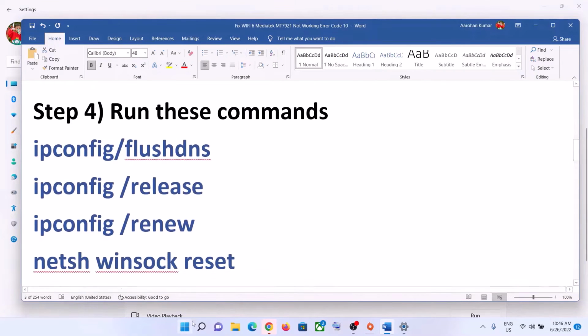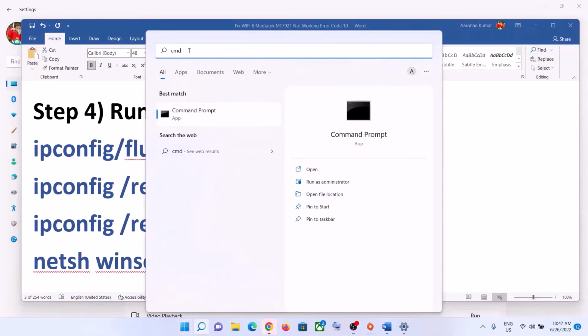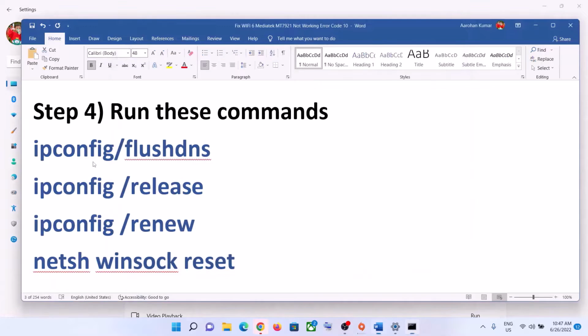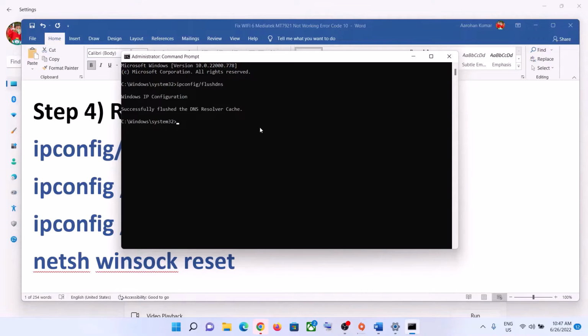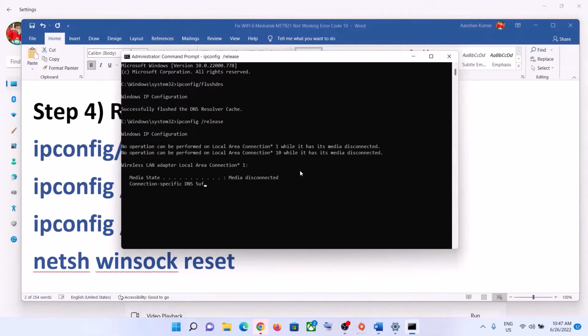Now the next step is to run these commands. These commands are provided in the video description. Type cmd in the Windows search box, right-click on the Command Prompt app, then click on run as administrator. Make sure that you're opening Command Prompt as an administrator. Click on yes to allow. Now paste all the commands one by one. Paste the first one over here and hit the enter key. Now copy the second command, paste it, and hit the enter key.